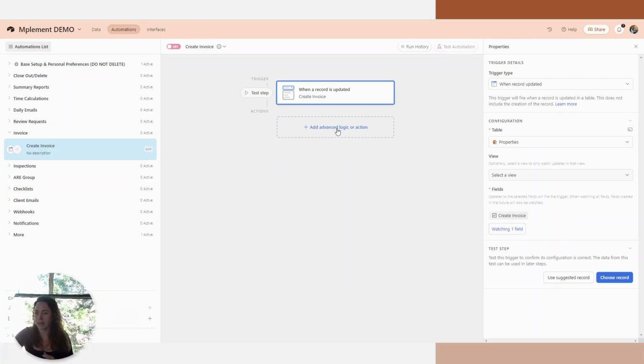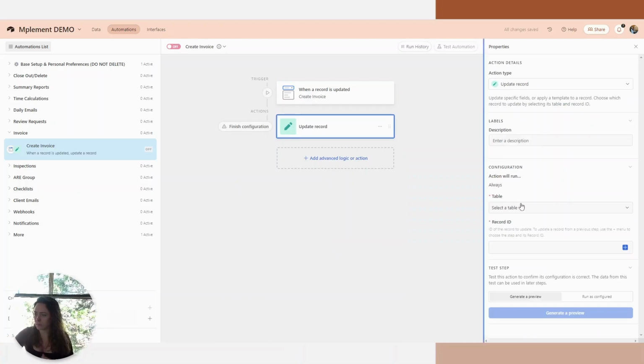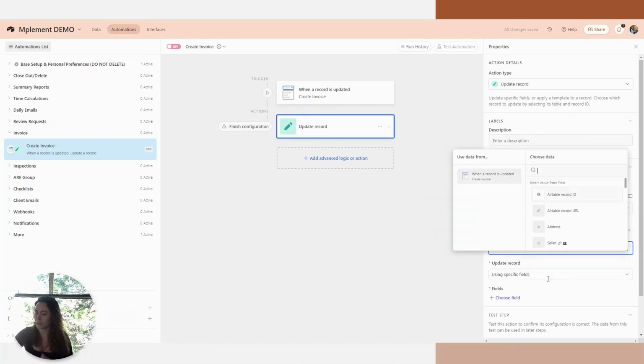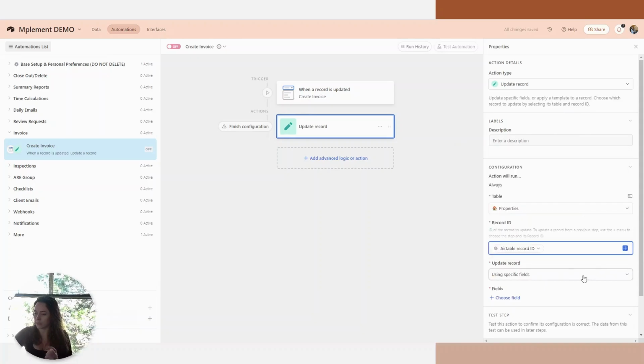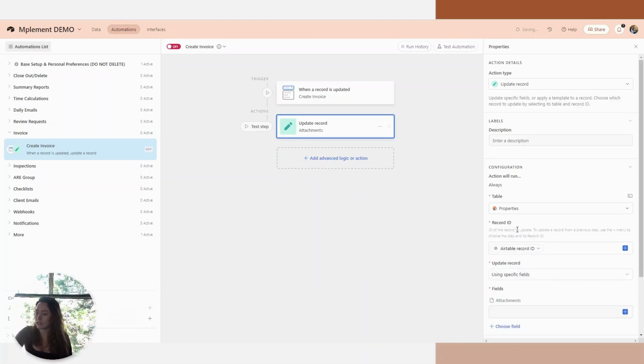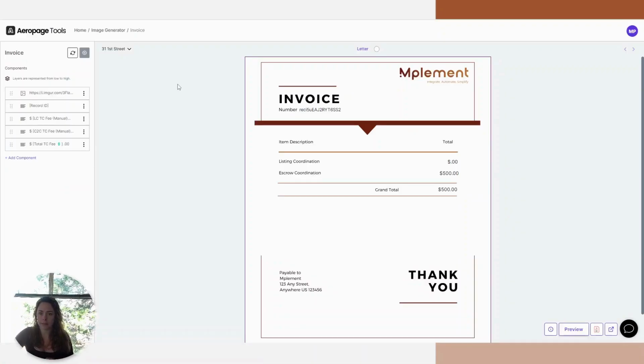Next, I'm going to create my action. And we're going to update our record. We're going to do it from our properties table. Record ID is the one that we just brought in. And the field we are updating is attachments. So from here, I'm going to bring in the URL of my Aeropage design.